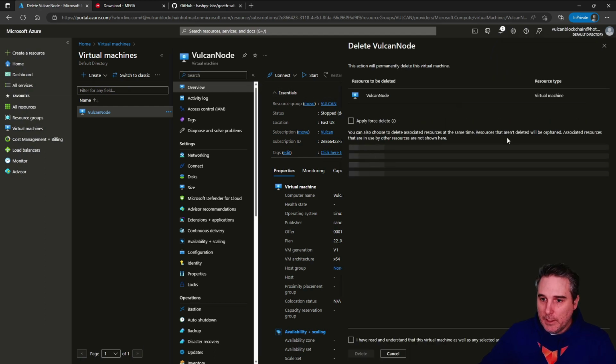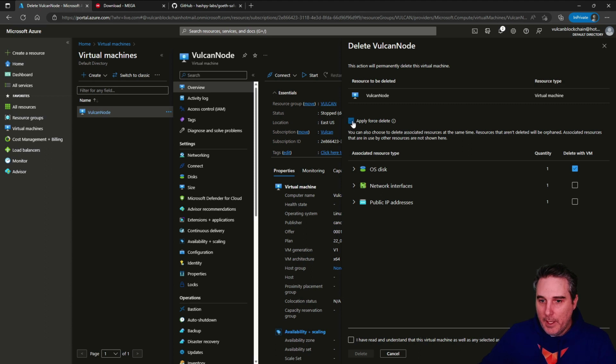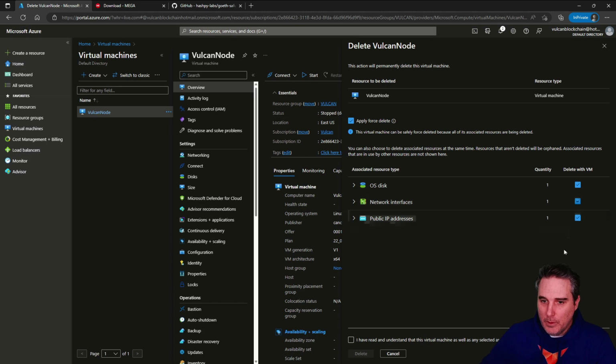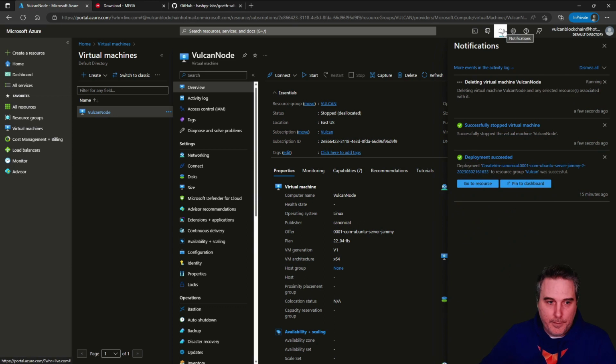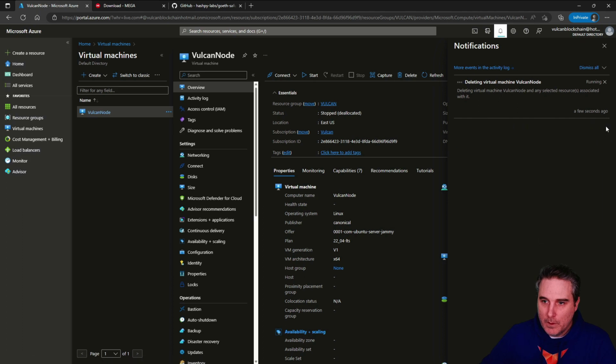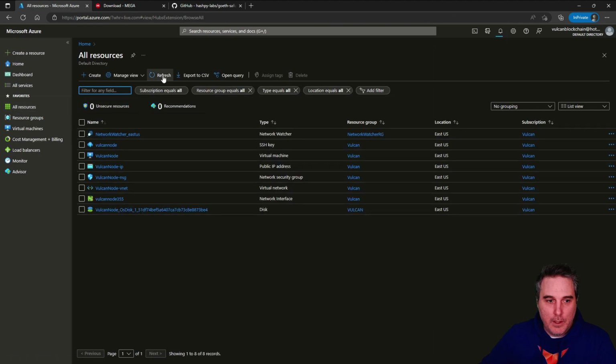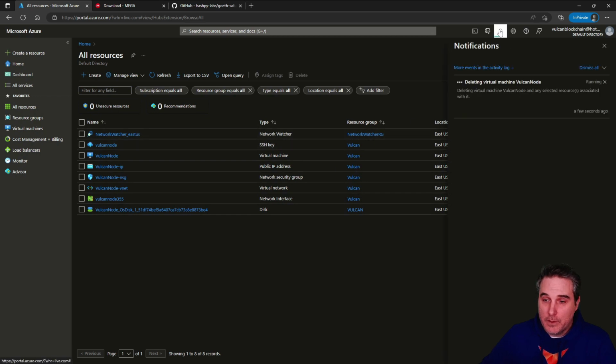All right, so now I'm going to click on delete here, and I'm going to select apply a force delete just to get rid of all the other dependencies here. And I'm going to select the network interface. Some people may want to keep that, but for this, we don't need to at all. We can select delete, and then I've understood the terms and conditions and select delete. All right, I'm going to jump across to all resources here and refresh this, and eventually you'll start seeing most of these disappear here.